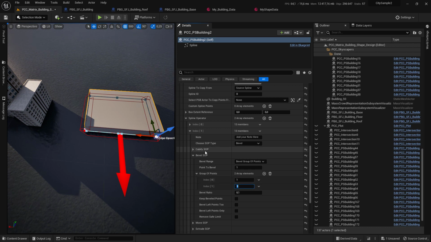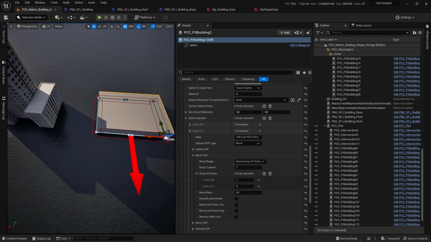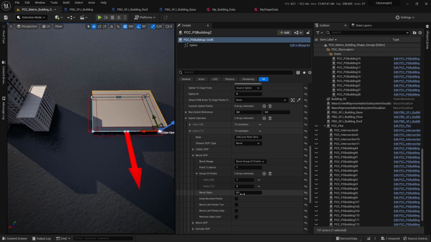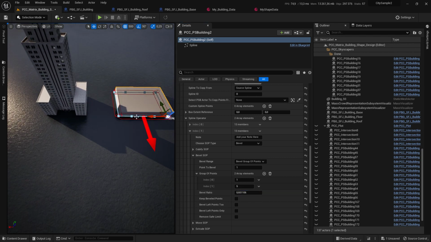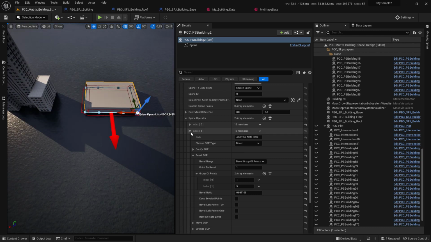Now it is 0.5 because we have 2 more points here, so the back move it to 0.5, and we can change the point bevel ratio to expand the segment. Now we have our segment here.